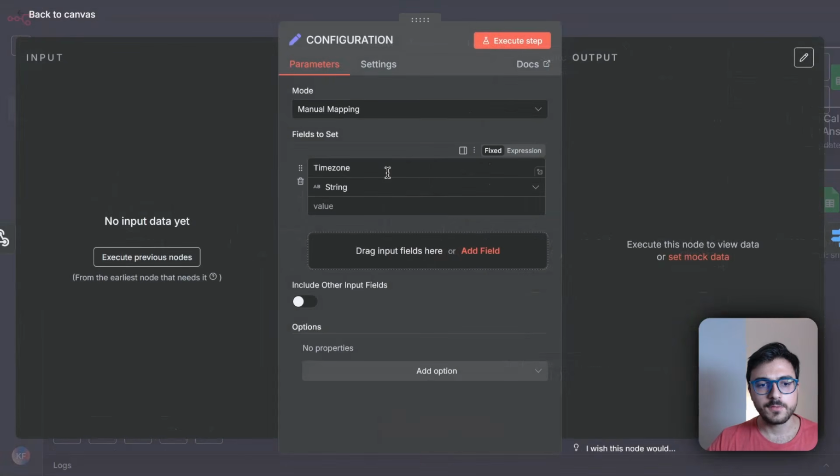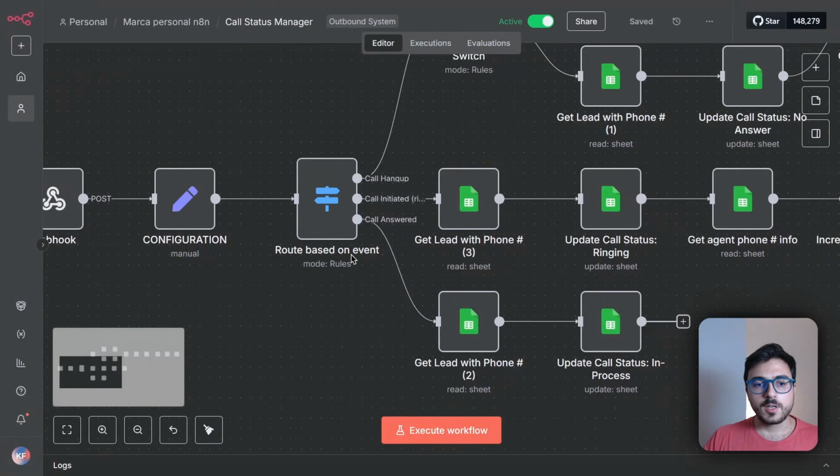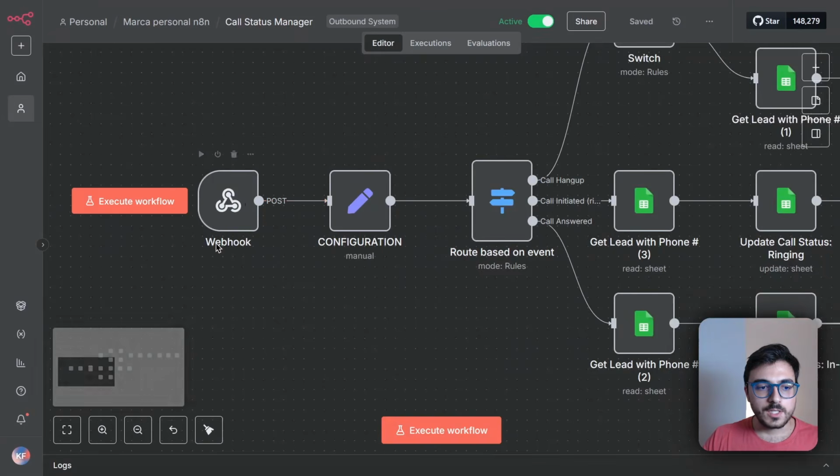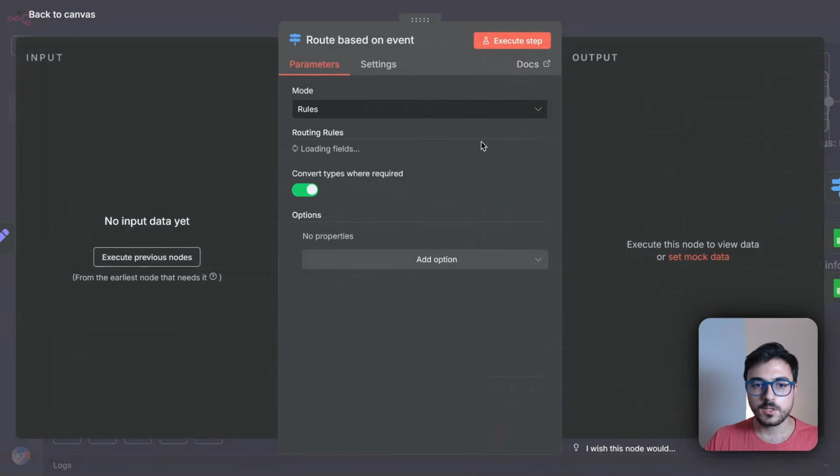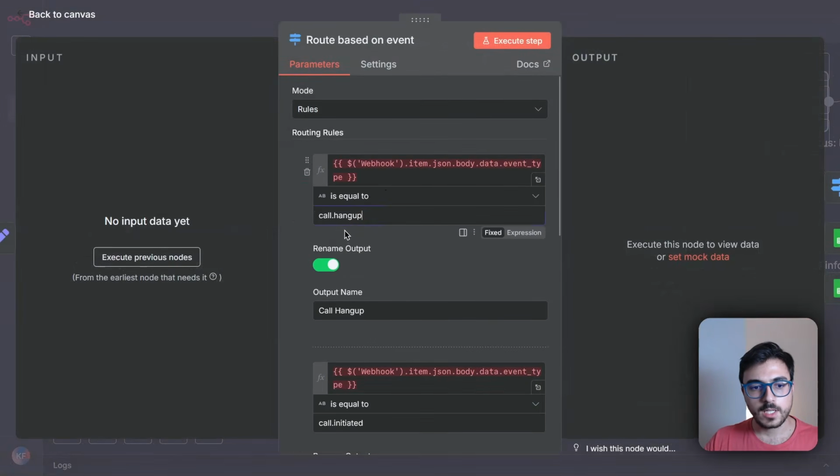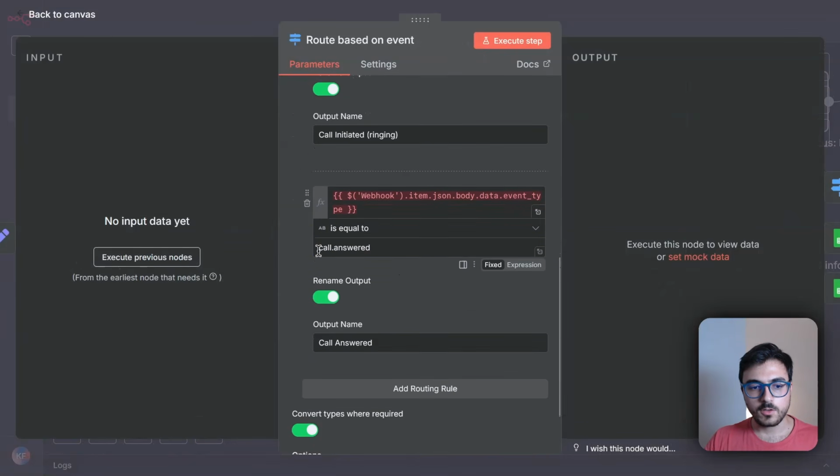And then here in configuration, you just have to set the time zone, okay? Then it's going to be routing based on the event that we received here in webhook. So the event can be call.hangup, call.initiated, or call.answered. There are other types of events, but they don't really matter, okay?